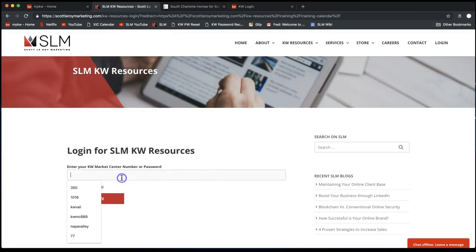When you do so, if you access any of our tools on our site, it will prompt you to log in. That is going to be your Market Center number. That is just the number for your Market Center, and it is the password for all of our resources on our site. If you have no idea what your Market Center number is, no worries. Let me show you where you can find that real quick.